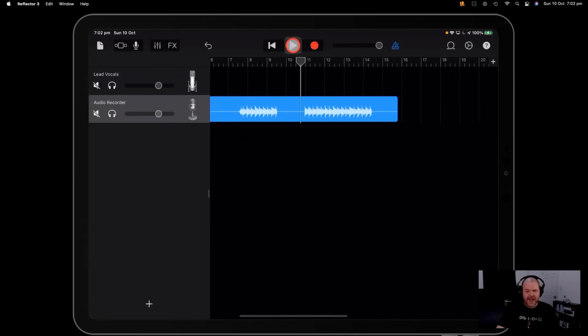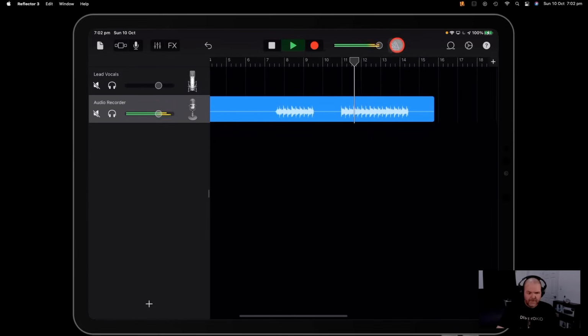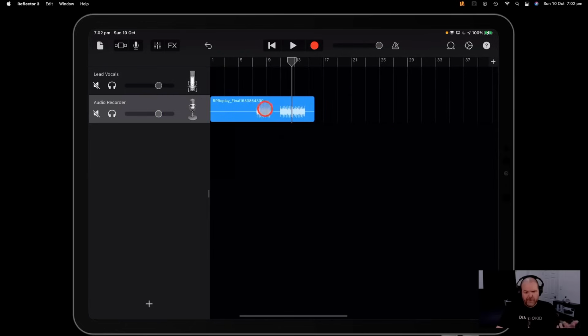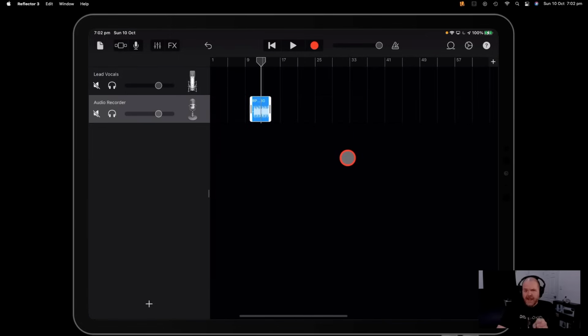So if we just play this now, there is the audio from that video. And from here, you can use this, you can use it in your sampler, you can use it as a backing track, whatever you're trying to do, and from whatever source that you've brought this in from, you can now go ahead and do that here in GarageBand.